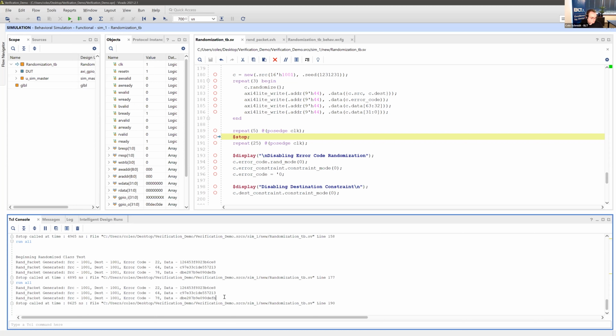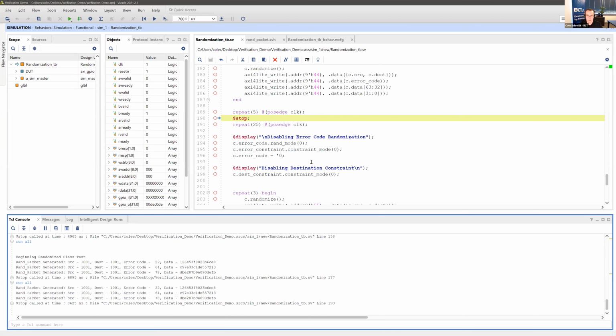So the probability of us getting a 64-bit value repeated 3 times over is infinitely small. So I'm pretty confident to say that the randomization was repeated. Going to the last example, just to repeat what it is, I'm disabling the randomization of our error code. I'm setting it to 0, and then I'm also disabling the destination constraint. So now I can theoretically send my packet anywhere I'd like.